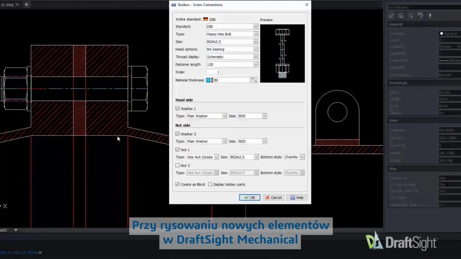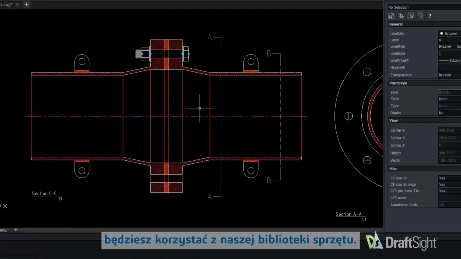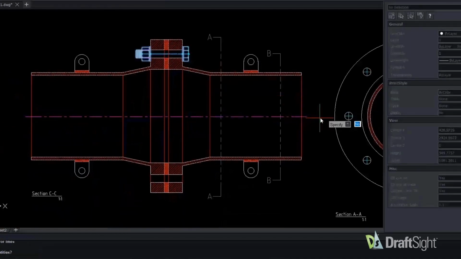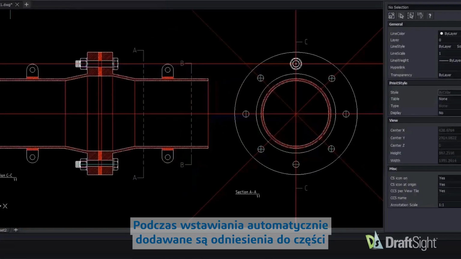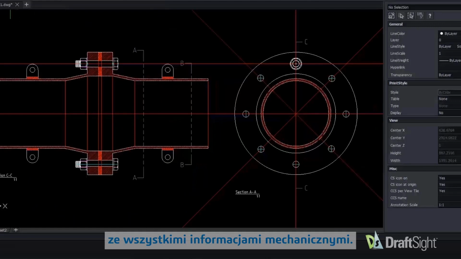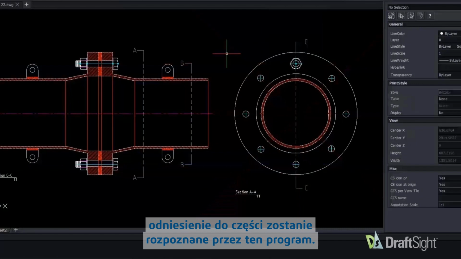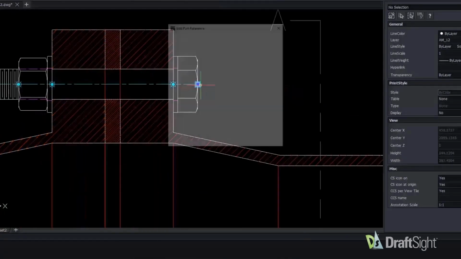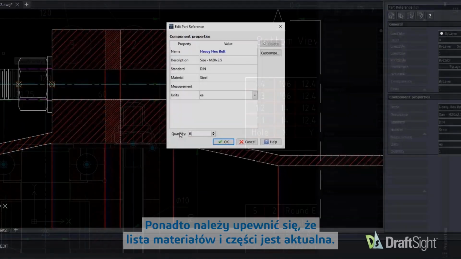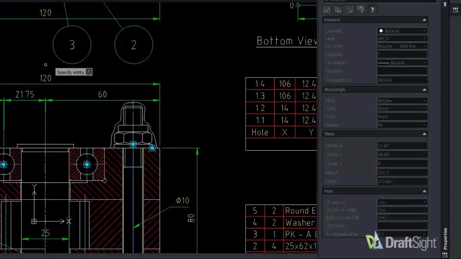When you draw new content with DraftSight Mechanical, you will use our hardware library. As for insertion, our part references are automatically inserted with all the mechanical information. If you share your drawing with a legacy CAD user, the part reference will be recognized by that program. Again, it is fundamental to ensure the BOM and parts list remain up to date.